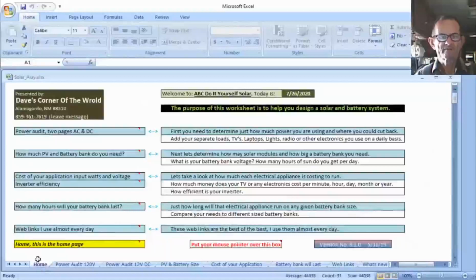Today I'm going to revisit the solar calculator for an off-grid system, whether it be a motorhome, just a small camping trailer, or a full-size motorhome such as mine that I live in, or an off-grid cabin.